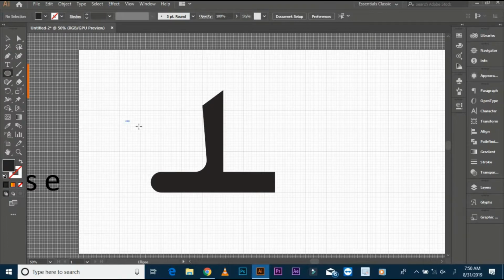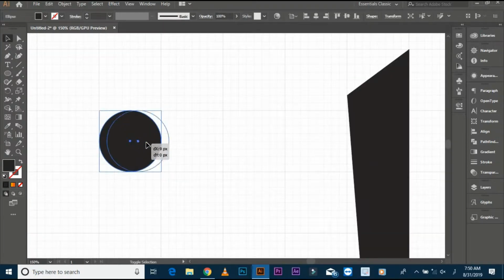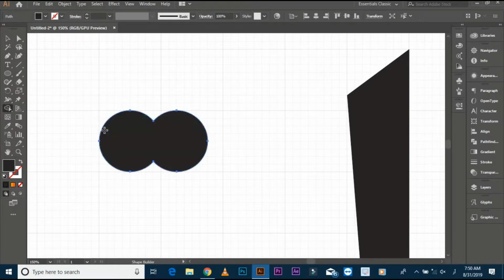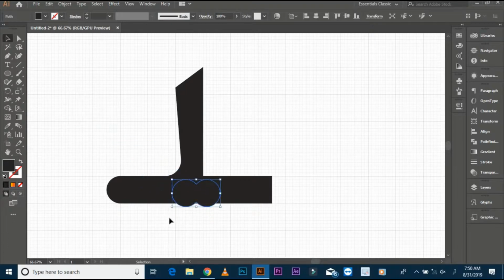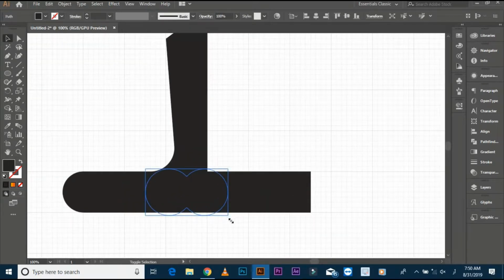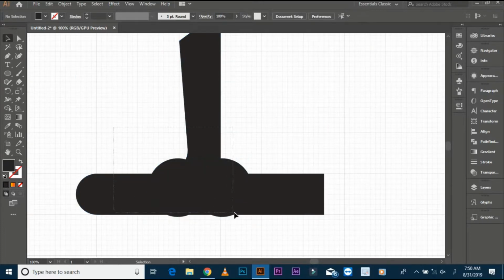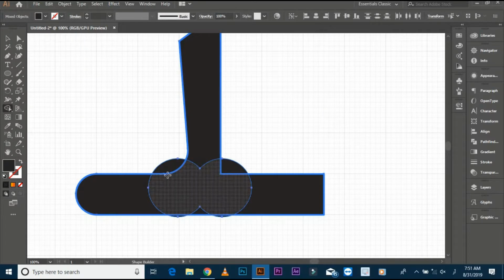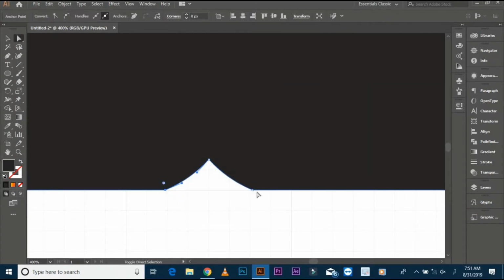Make a circle with ellipse tool and copy it. Select both circles and merge with Shape Builder. Put it in the bottom of logo and align it. Select both files and delete extra shapes. Round the corners.